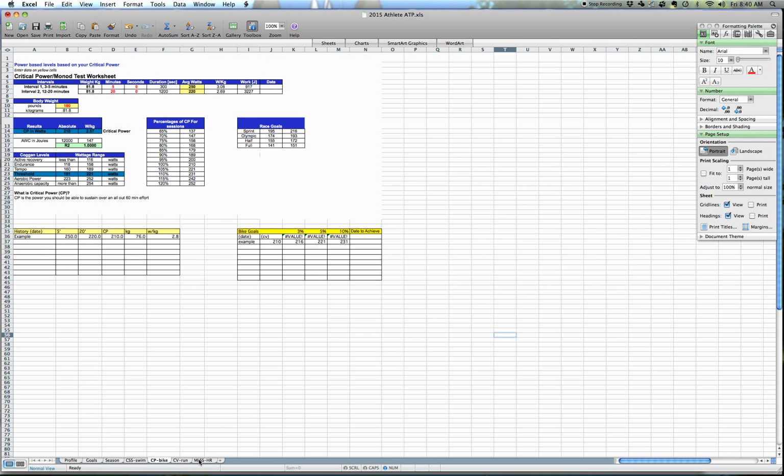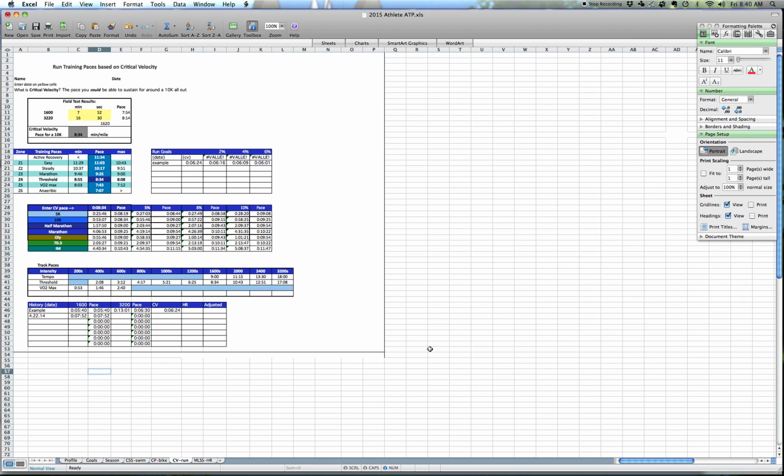The same can be done here under critical velocity. If they were supposed to be doing a run at M pace, I can come over here and say that it should be somewhere between 9 and 9:45. Maybe I told them I wanted them to run at 9:30, but I don't always remember that information when I sit down to review it. That's why I launched this file, and that's why it's so important to keep this file up to date throughout the season. So this is just a quick primer on the Athlete ATP.